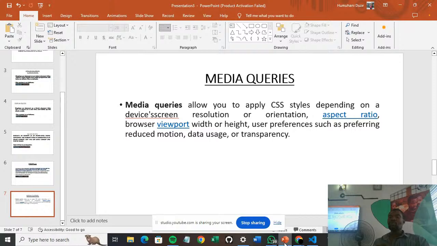What the media query does is that it allows you to set various screen sizes. Your phone has its own screen resolution, your tablet has its own, and laptop, desktop, TV and projector all have different screen resolutions. To handle that, we use what we call the media query, which allows you to set various aspects of the screen size.